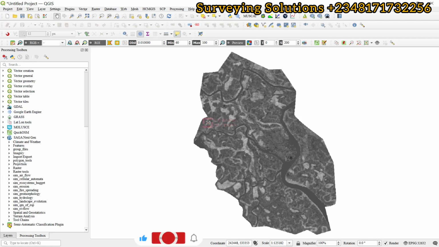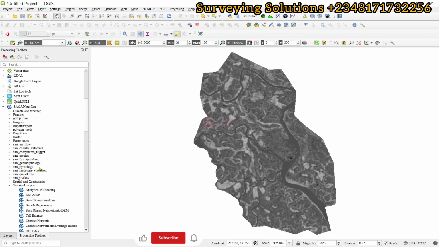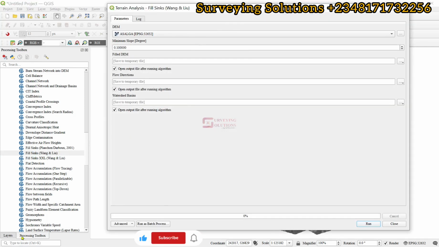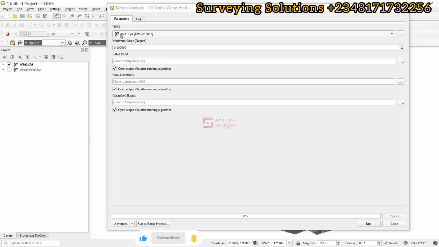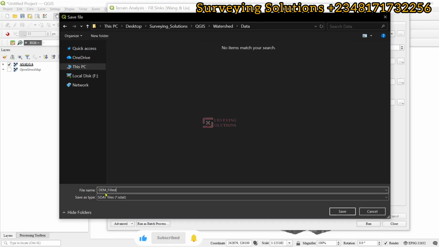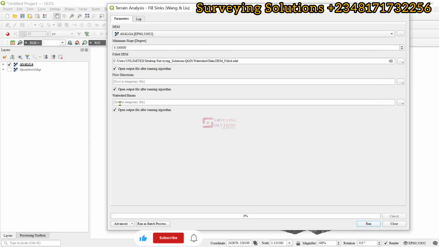So we scroll down to Terrain Analysis, and under Terrain Analysis, we first of all fill our digital elevation model. So we have Fill Sinks by Wang and Liu. We open that up, and then the input is what? These are them. The minimum slope, we leave it at default as it is. And then for the filled DEM, we can save to file. So we have navigated to our folder of choice, and we call it dem_filled. We don't need the flow direction, neither do we need the watershed basins now. So we uncheck those and then we run.